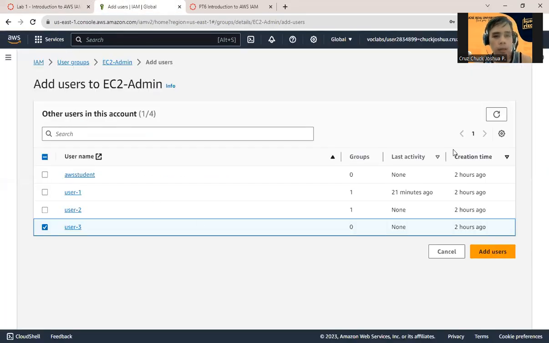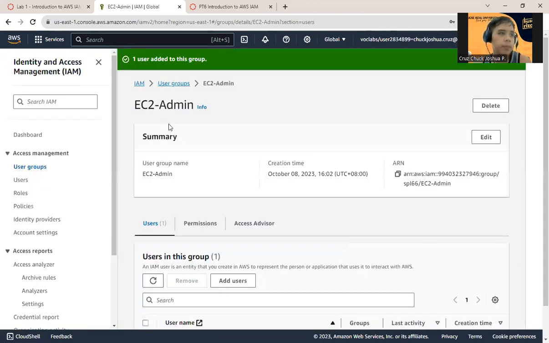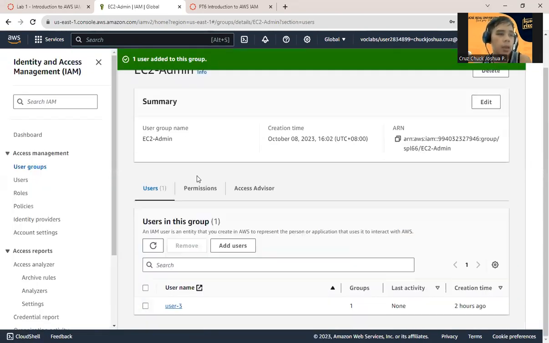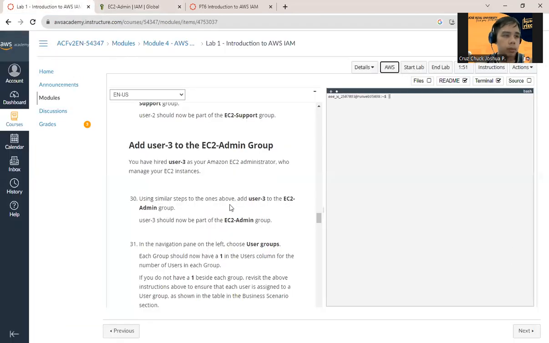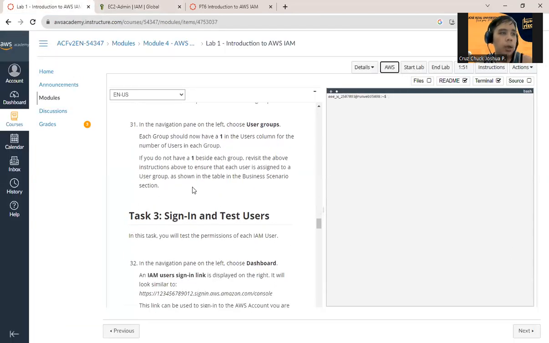Then click the Add User button. We can see the username user3 has successfully been assigned to the EC2 admin group. Now, in task number 3, assign and test users.